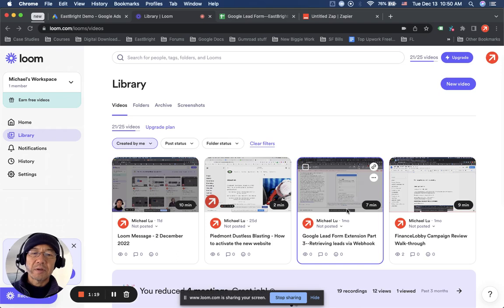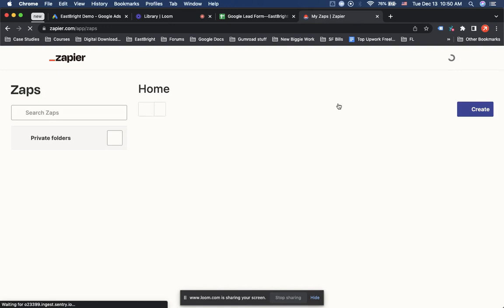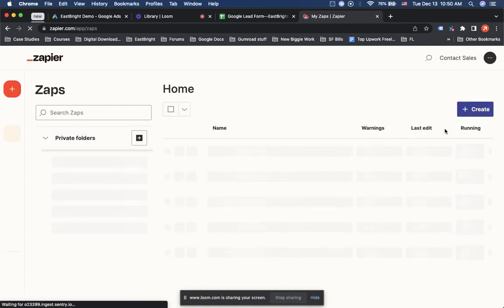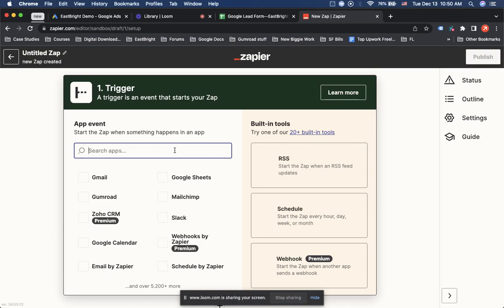You can set up Zapier at a free account, and you can have up to 5 zaps, what they call zaps. So let's do that. You go to Zapier. Let's start from the beginning. You create a zap. This is my account. New zap. And we need 2 apps, Google Sheets and the SMS by Zapier.